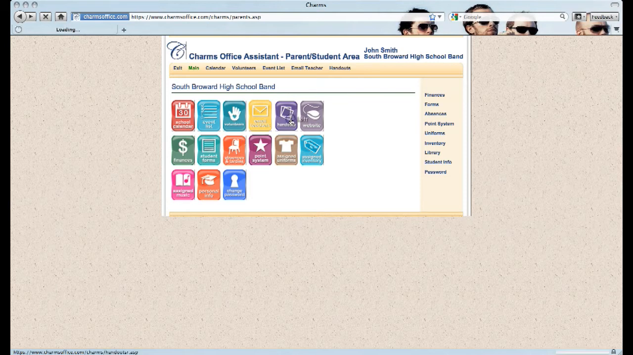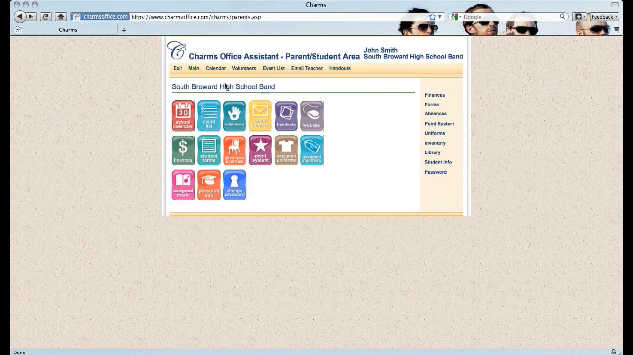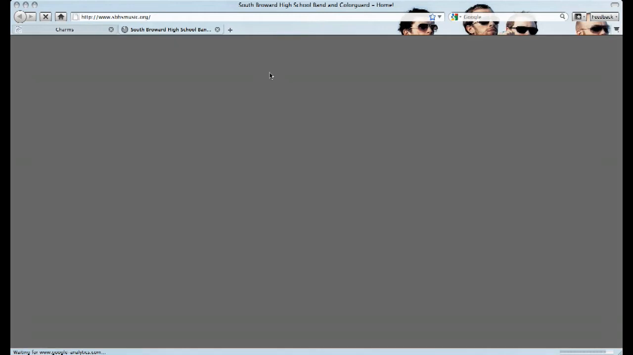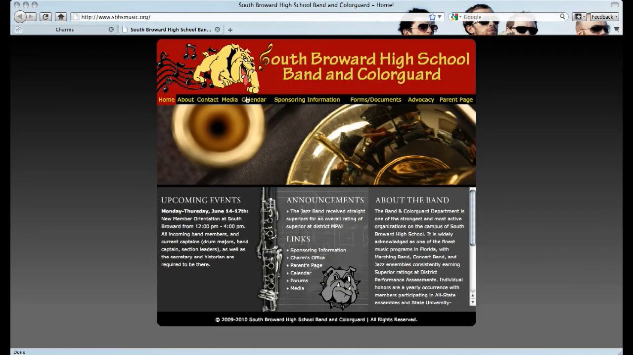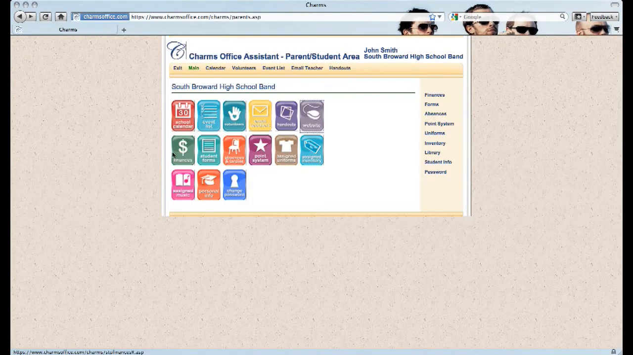Handouts, similar to that of the public site, provides you all the handouts we will have out there. Keep going back to the main page. The website will take you to our South Broward High School band website. Also, I encourage you to go to this page as well. A lot of information. Click on there. Finances, we explained.